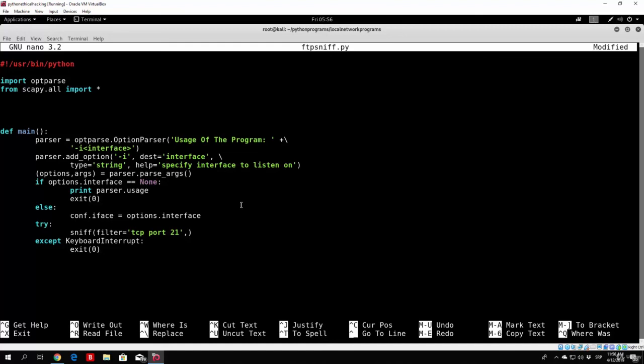And the function that we will pass the packets back to, which we didn't code yet, will be the ftp_sniff function. So we will call it just like this. And then we will code this function in the next lecture.